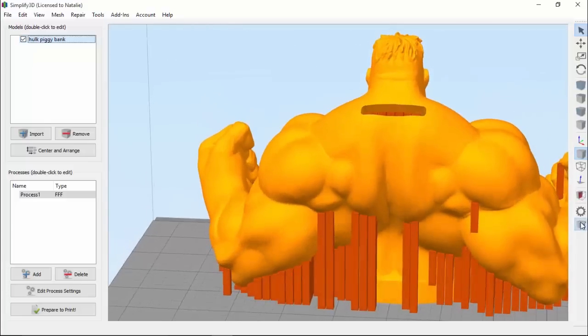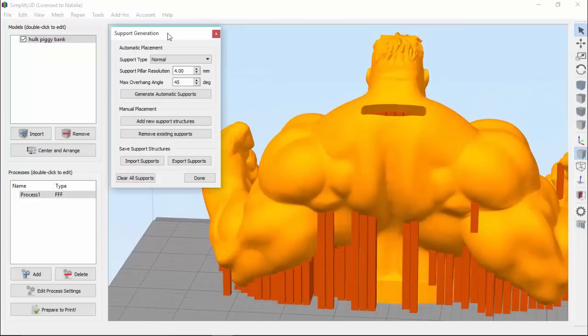So let's go back to the support generation window, and you'll notice the first option here is support type, and you have two choices, normal or from build platform only. Normal means you'll get support everywhere that has a steep overhang. And this is probably fine for most parts. But for some special circumstances, like this one, we have another support type called from build platform only. This will only generate support that touches the build plate.